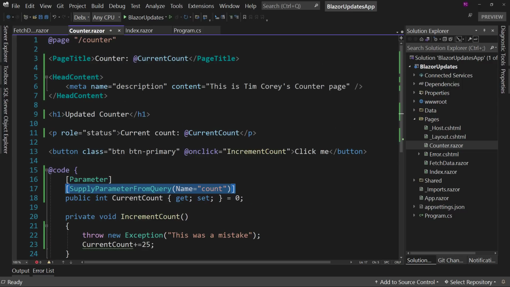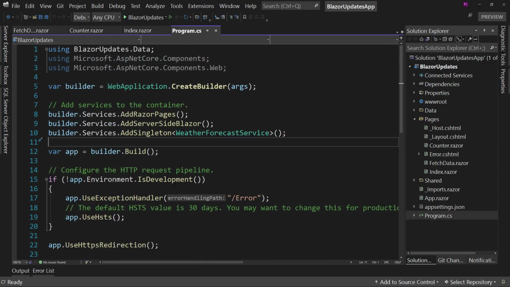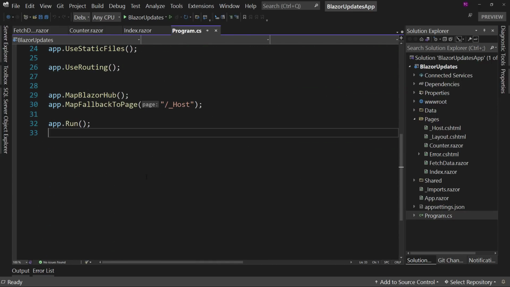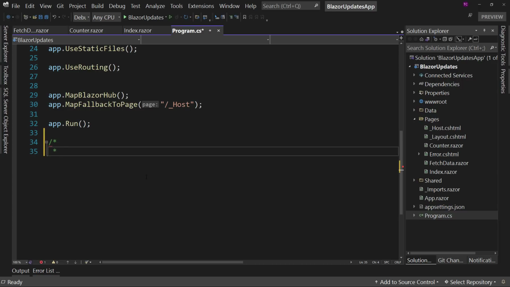So those are the big things for me at least, the big things in Blazor that have really made a big impact on .NET 6, but there's a whole lot more. So let's go over to Program.cs, and just down here, I'm going to put a comment section. We're going to start listing all the other things that are in here that I'm not showing off, but I want to make sure that you're at least aware of.